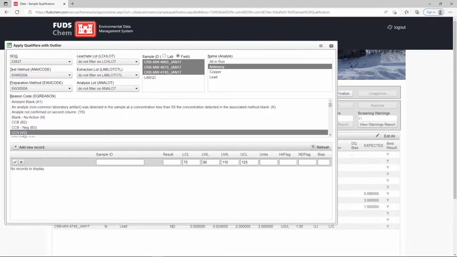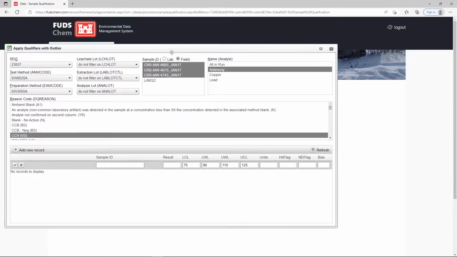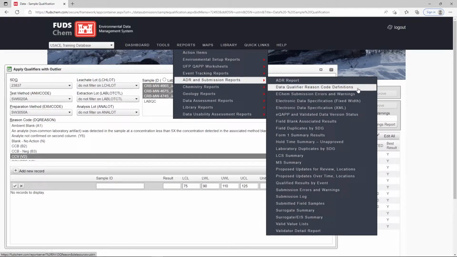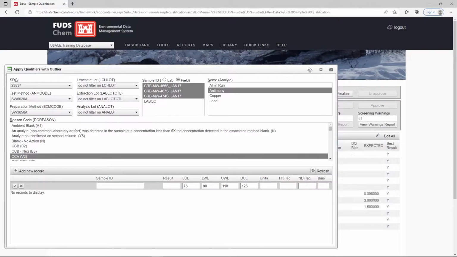Note the V2 listed after CCV is the reason code associated with the CCV outlier. Remember, a full list of reason codes can be accessed for reference by going to Reports, ADR and Submission Reports, Data Qualifier Reason Code Definitions. Add the information about the CCV as follows. Sample ID is CCV-1. Result is 40. Limits are automatically populated from the eQuap, and units are %.